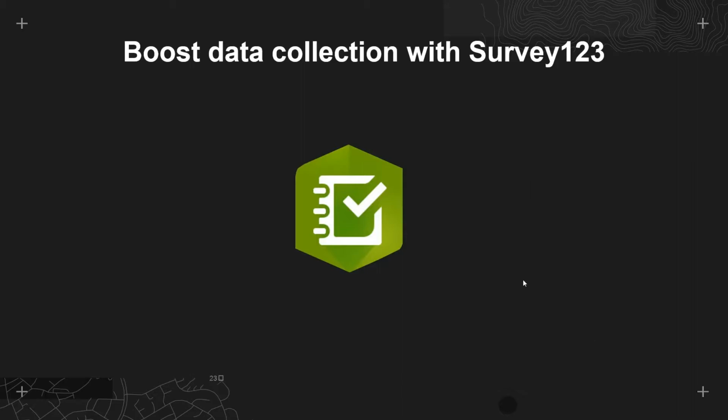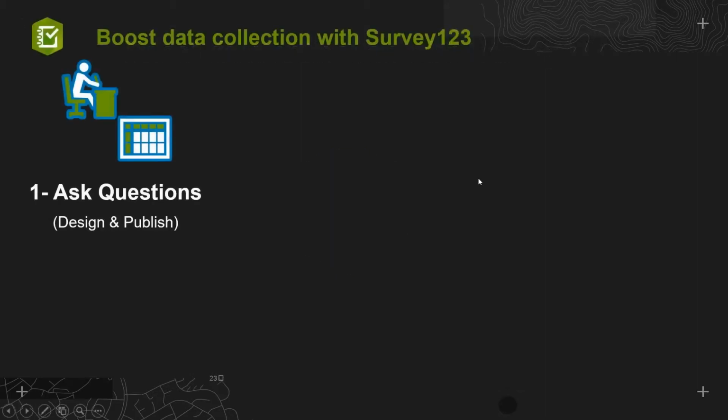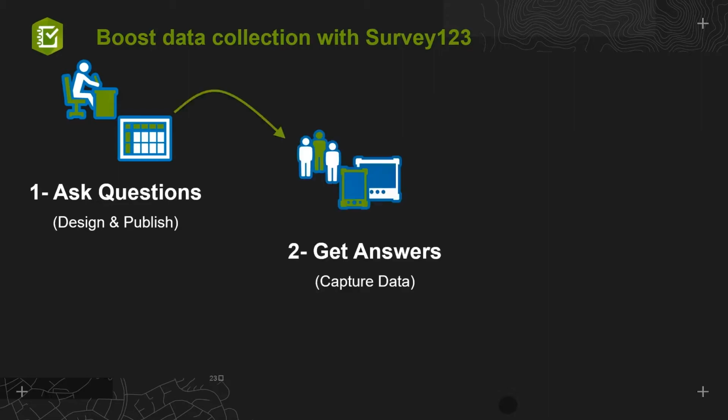Survey123 is an entire end-to-end workflow that can be explained by 3 steps. 1. Asking questions. This section is where you consider which questions your survey needs to ask to get the information and data that you require. 2. Getting answers. This section is where your survey is shared out to the relevant people, whether that be the public or field workers in your team, to fill out the survey and get the data that you need.